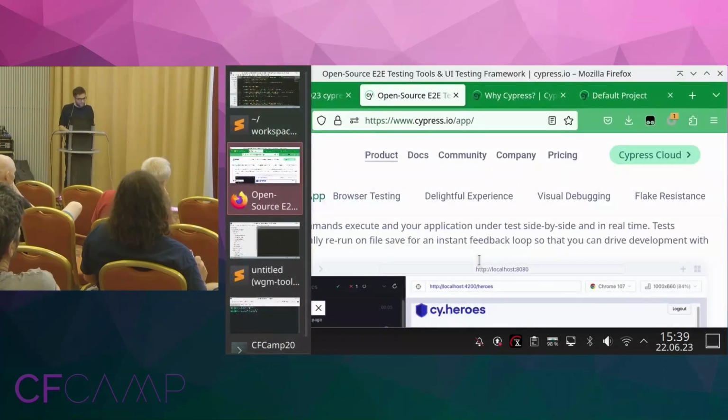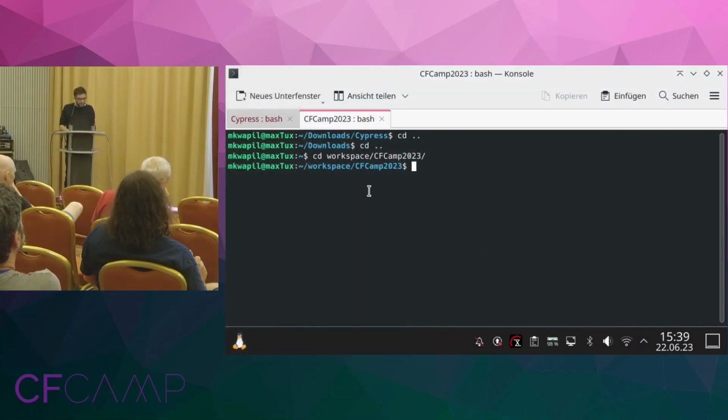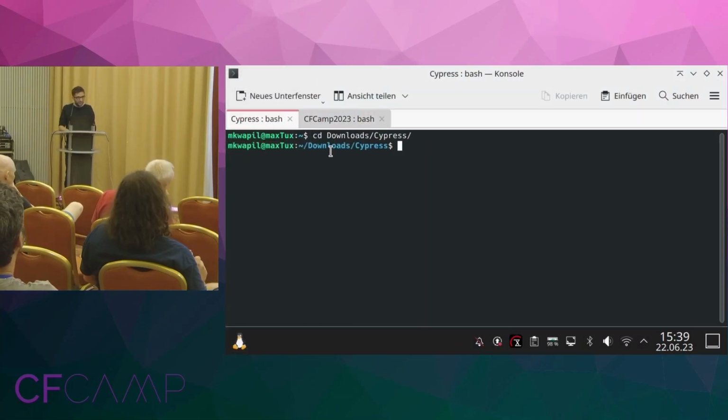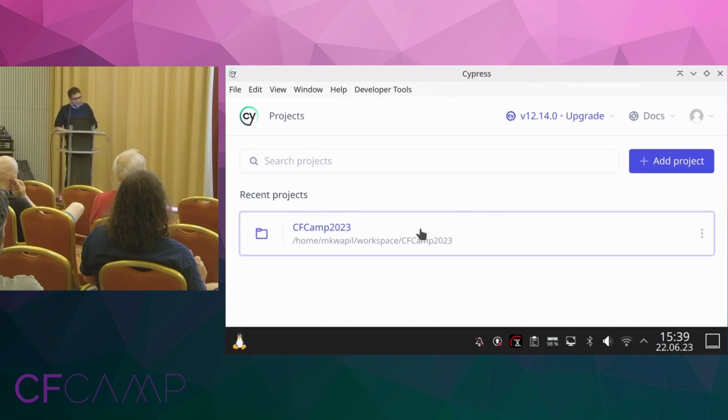But to actually show you Cypress now, I have downloaded it here in my downloads folder. I have extracted it here to a Cypress folder. We can have a quick look. It comes with some stuff, as you would imagine. And so we can now start Cypress. It's just a normal binary. We can start it just like any normal binary. And here it is. So this is how it looks.